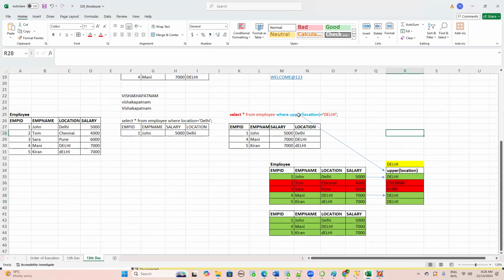So that's why this upper location is converting into uppercase in the temporary memory, just for reference. But the data will be shown from the main table only. That is why you are still getting the same location of Delhi, whatever you were having in the main table. Is this point clear? Yes, sir.